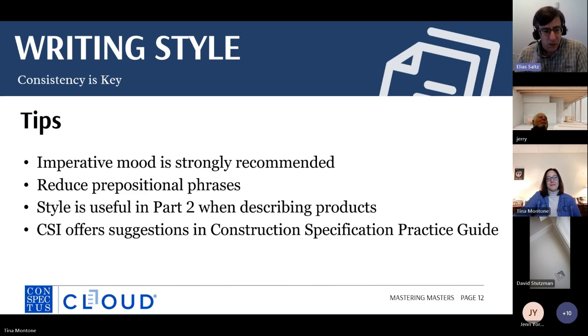Well, I should actually explain why we say to use imperative mood. I think everybody here probably understands this. The construction specifications are instructions for the contractor, telling them what they must do. So the best way to tell somebody what to do is just tell them. If you're telling somebody to clean their room, you wouldn't say, you shall clean your room, or your room shall be cleaned. It's technically correct, but it's more words than necessary to get to the same point. Similarly, reducing prepositional phrases is a strategy to make the language easier to understand.